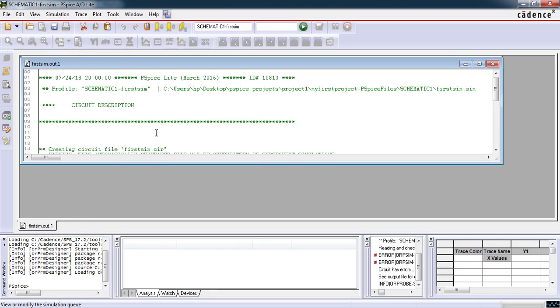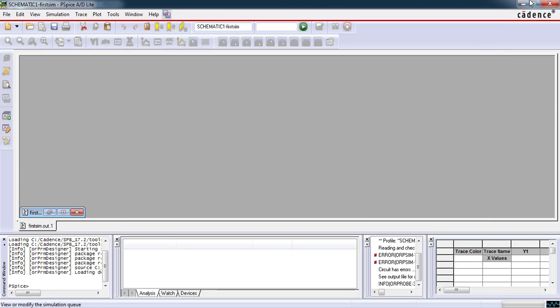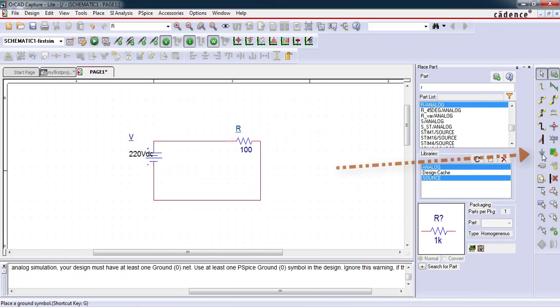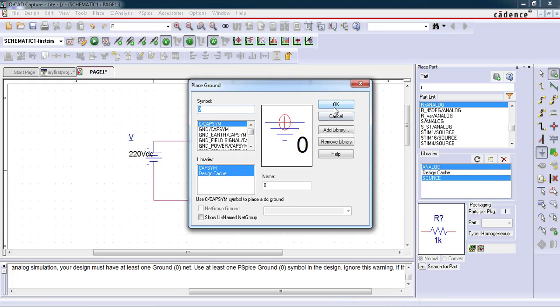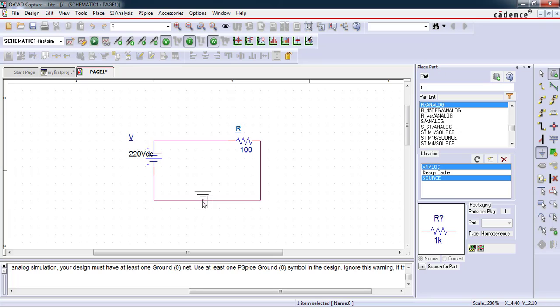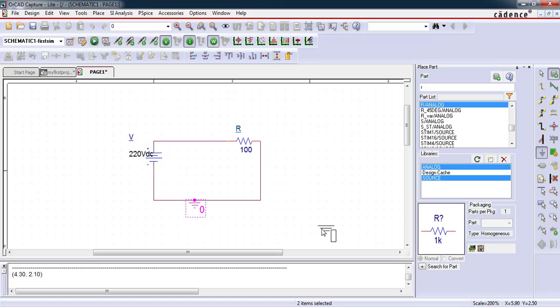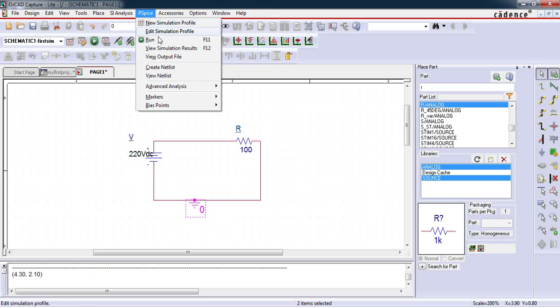But in this project we are not plotting any graphs, so you can minimize it. We'll use it in upcoming videos. We can find ground from here and connect it to the circuit. Now try to run the simulation by Run or F11.